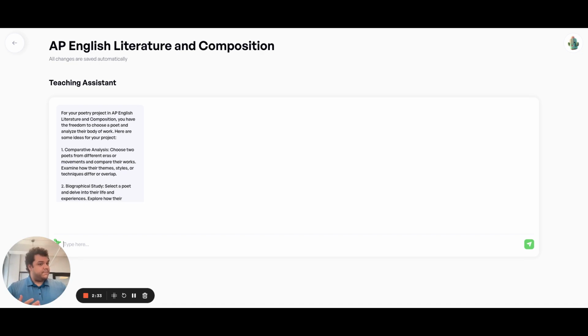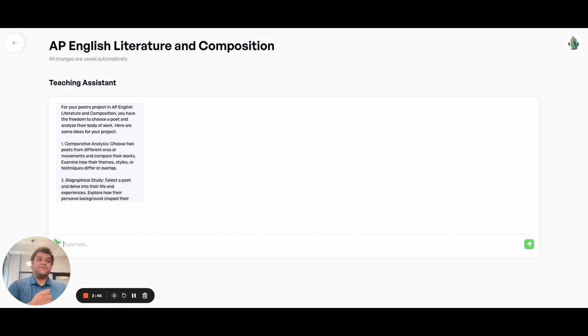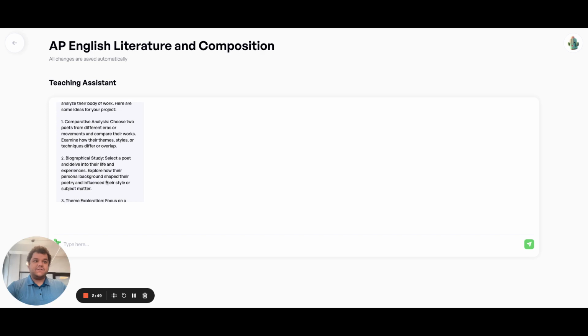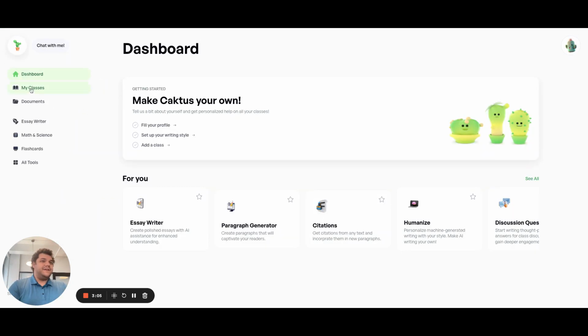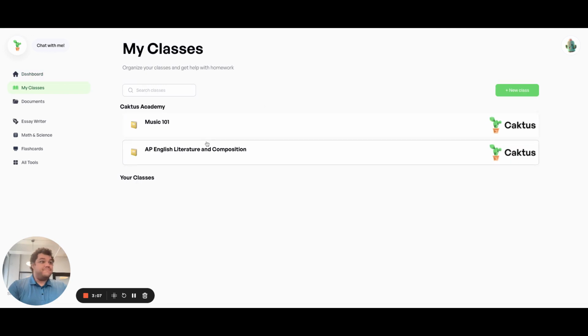It's not doing this for them. It's just providing some information that a professor would do as well on, hey, have you thought about? Do you want to try? What do you think? Right? So have you considered maybe doing a comparative analysis or a biographical study? And it gives a little bit of information about what those would be. First and foremost, this teaching assistant is looking to assist in teaching. And that is the core goal. So if I back out of here, I can see that in my classes, I now have both of those classes. I can come back and re-engage with them as I want.